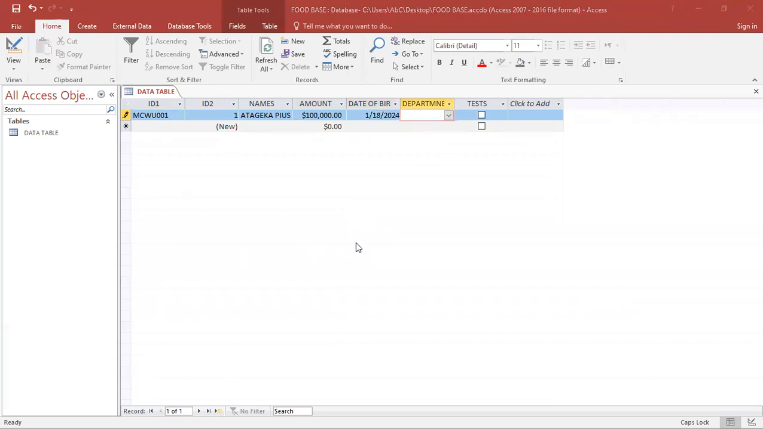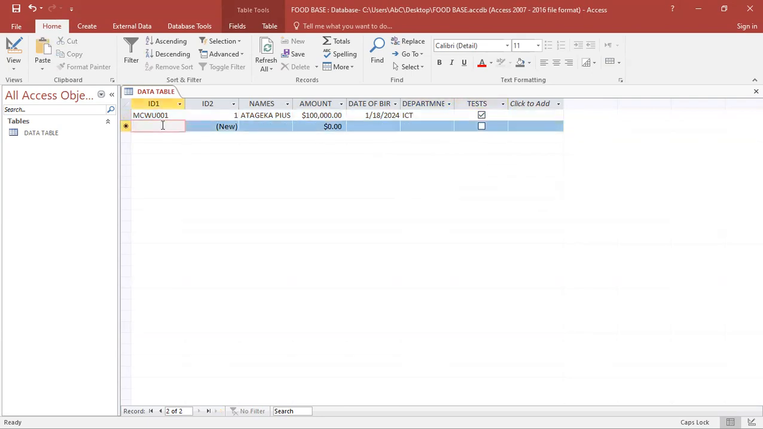Now department, which uses the lookup wizard. When we click on the drop down button, here are the departments that we put in the lookup wizard. You just choose maybe ICT. Then you enter here, maybe test, yes. You click yes or no, save. You go to the next one, you put in another one, maybe Modern Computer UG002. Auto number puts itself because it is auto number.